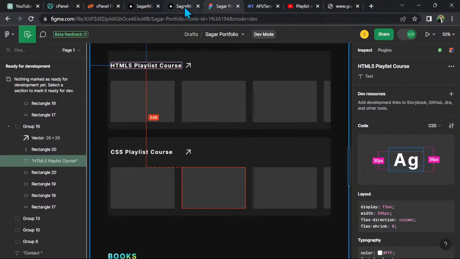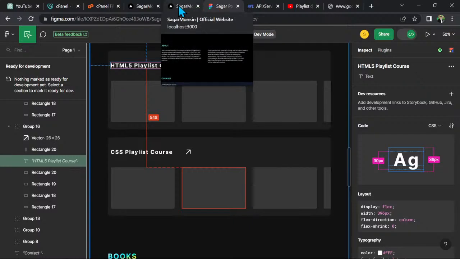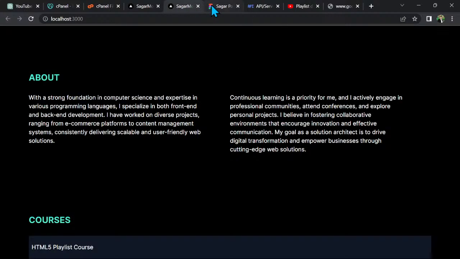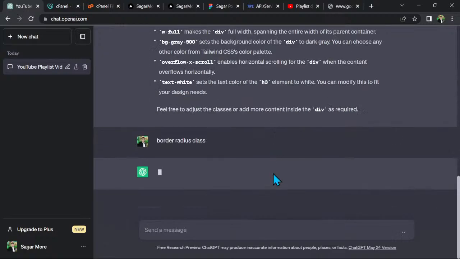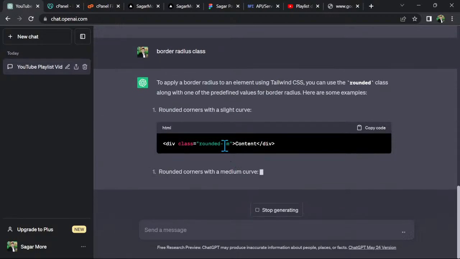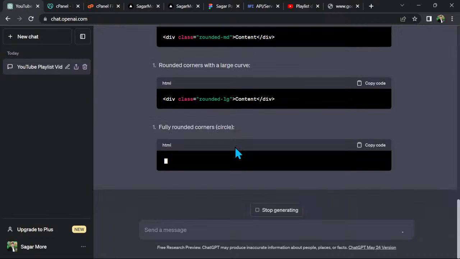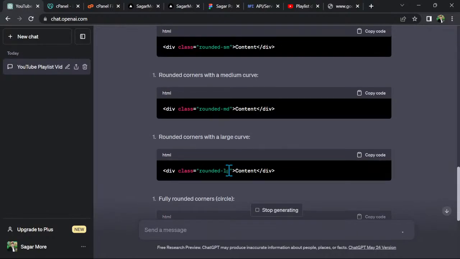Okay, so this div has a border radius, right? So let's add border radius also. So border radius class in Tailwind. Okay, rounded. Yes, rounded. Rounded LG or medium I will be using. Let's see how much rounded it can make.